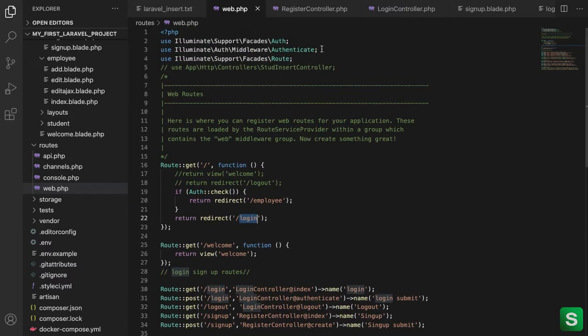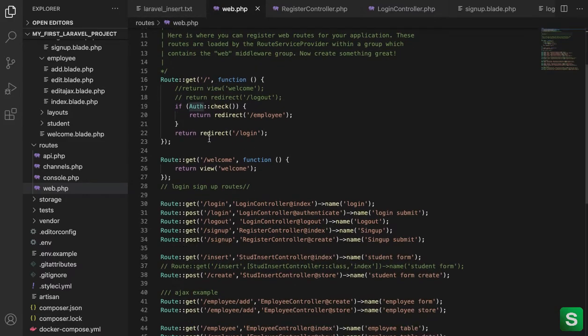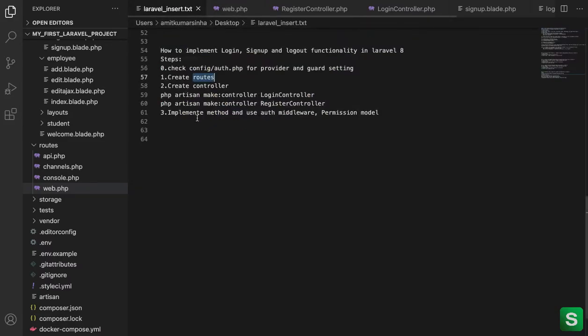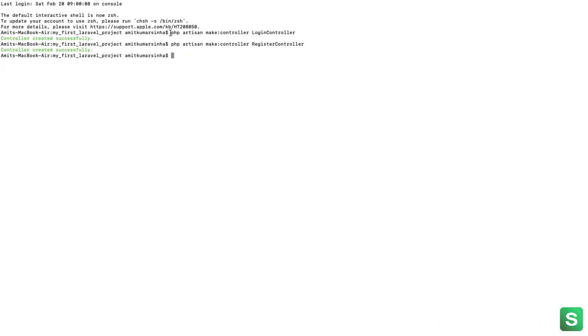Here I just appended these two lines to check auth. Actually this line is sufficient to check it. So the route creation is done. Now create the controllers. We have two different things, login and registration, so create two separate controllers using the following commands. I have already done this. You can see the php artisan make controller commands for LoginController and RegisterController.